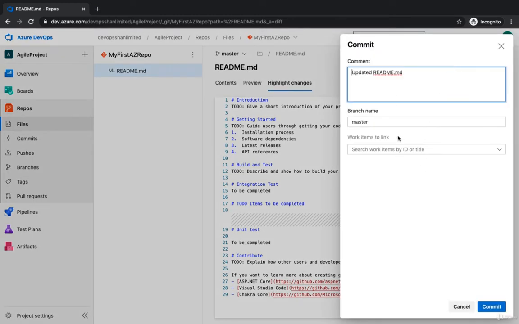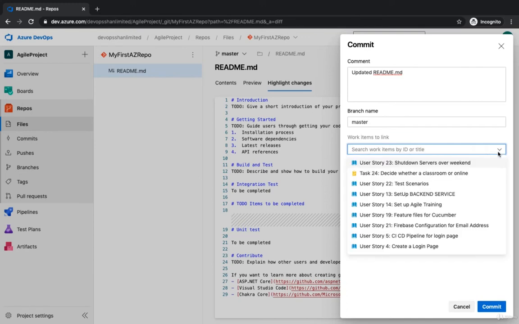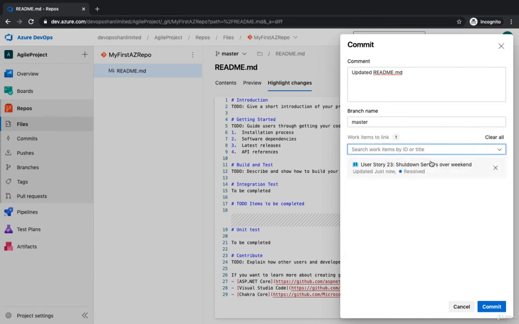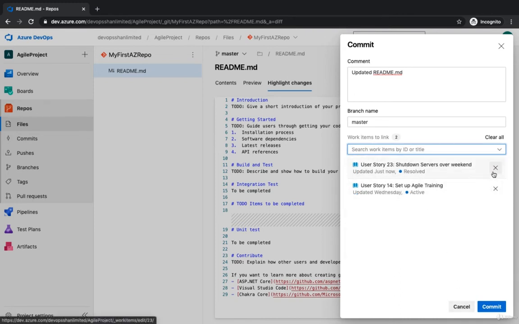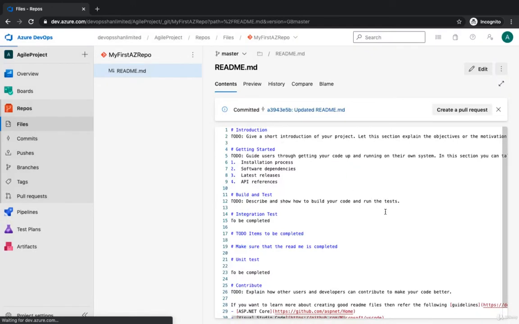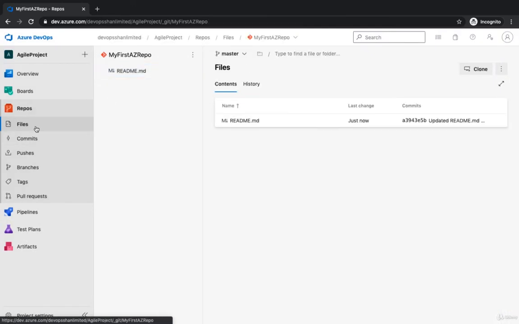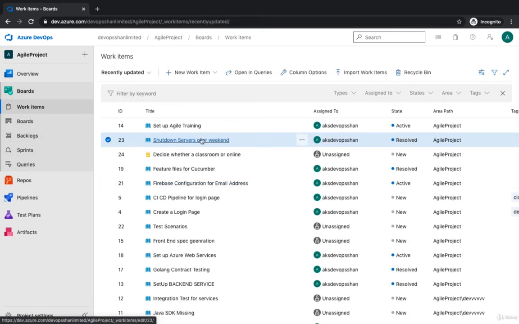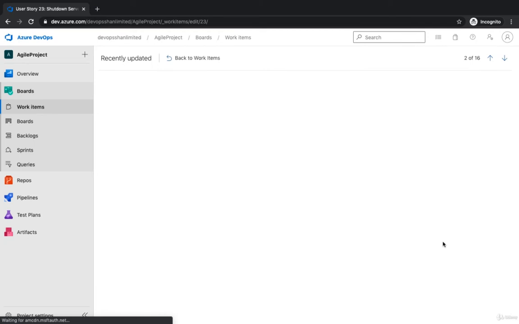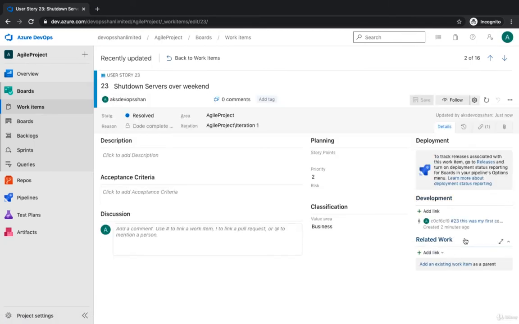You do a commit, and you could always again link the work item like we did, maybe some other work item, and you hit commit. Now if you go to your work item, go to your boards, that was the work item. On the right hand side, you would see that your commit message is right over here.